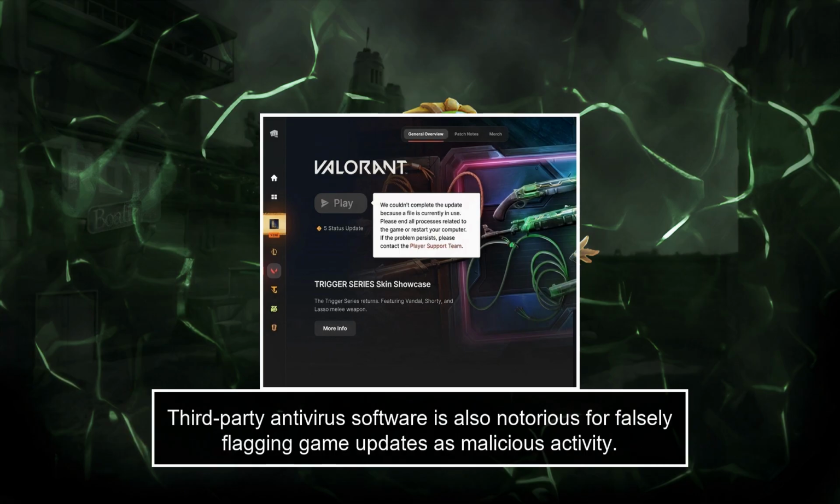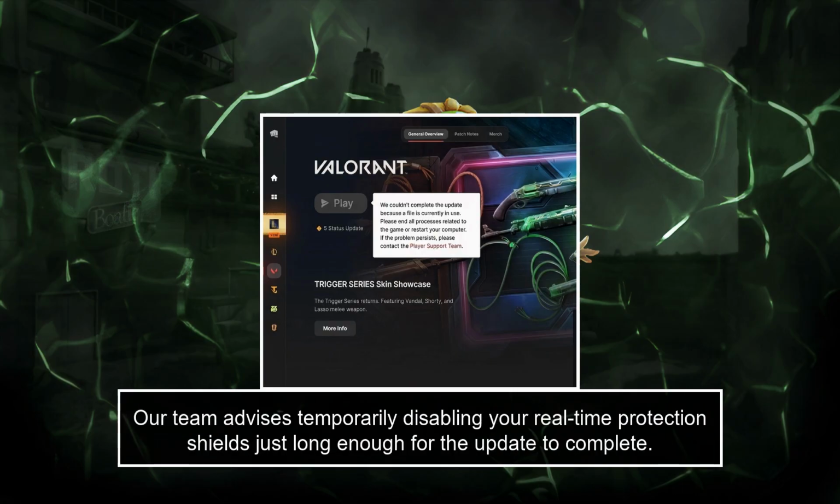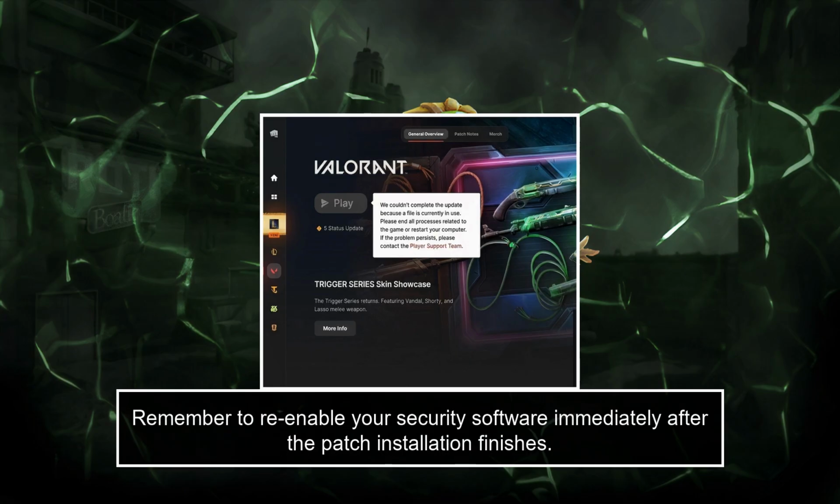Third-party antivirus software is also notorious for falsely flagging game updates as malicious activity. Our team advises temporarily disabling your real-time protection shields just long enough for the update to complete. Remember to re-enable your security software immediately after the patch installation finishes.